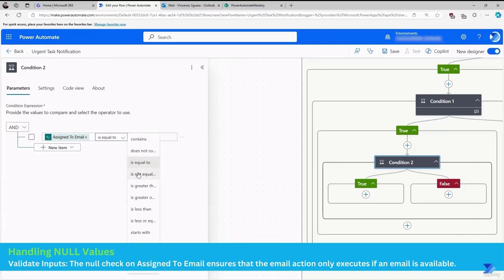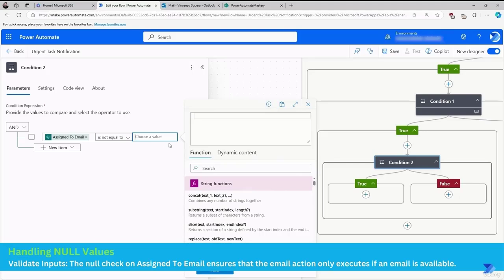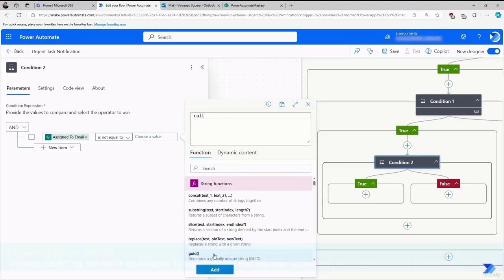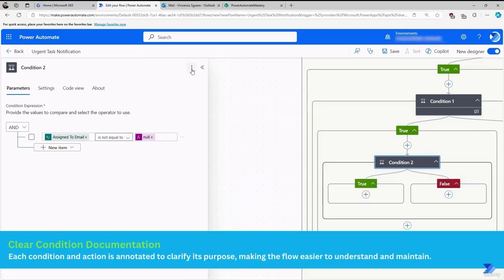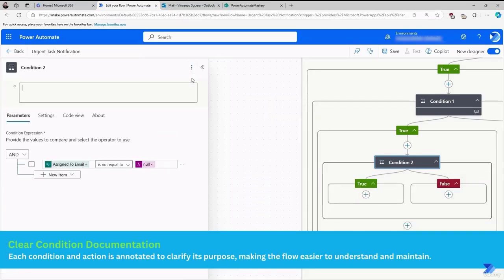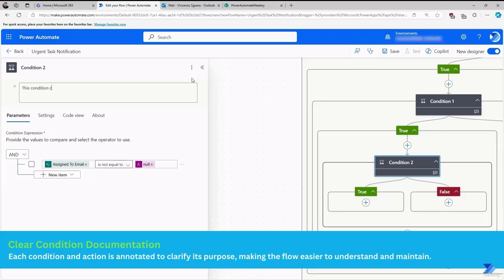Set the operator to is not equal to, and type null in the expression field. This check will confirm that there's an email address present before proceeding. Add a note here saying, "This condition checks if there's an email in the assigned to field before sending a notification."